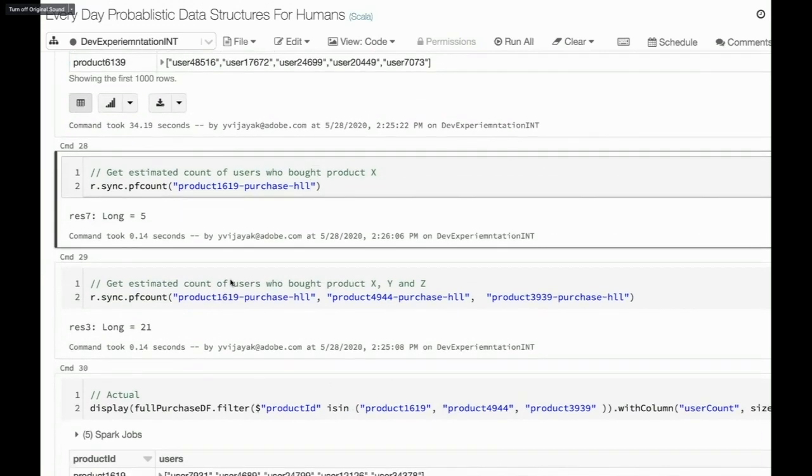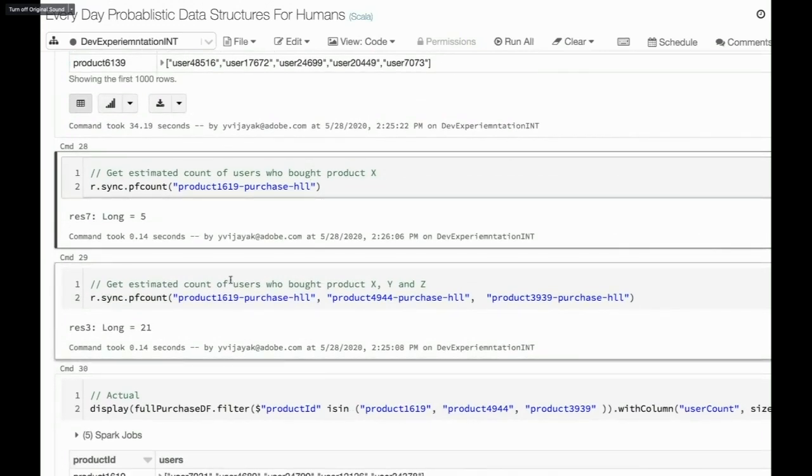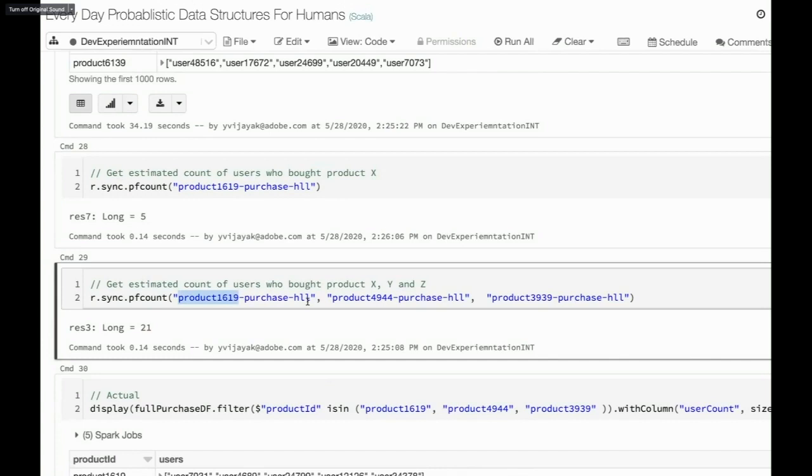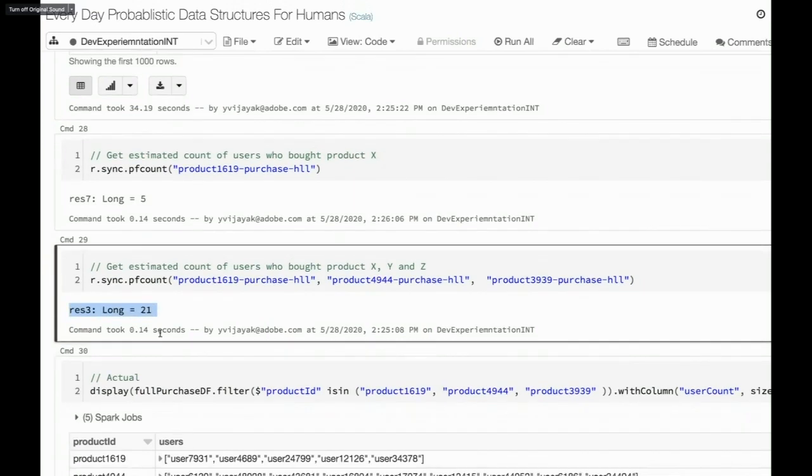The actual question that we wanted answered is the total set of users who bought A, B, and C, right? So we can perform a union operation with the HLLs, because we already saw that merge operation. We're going to look for product 1619, 4944, and 3939's HLLs, combine them and see what the total count is. So we got the count of 21.